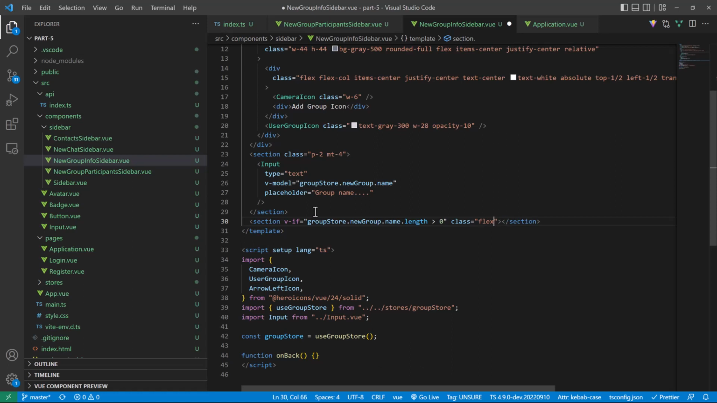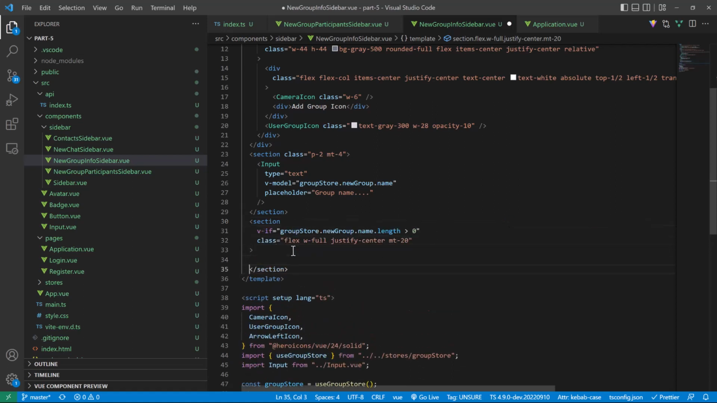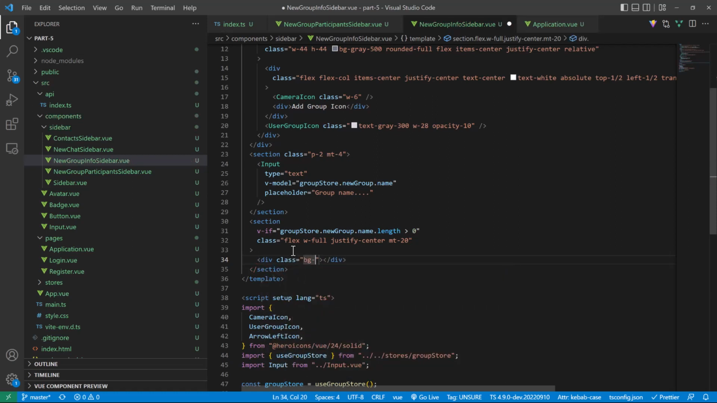So let's just do flex with full, justify center. We're going to want a margin top of 20. And I missed that 0 there. Margin top of 20. Inside here, we're going to want our checkmark button. So it's just going to be a div with a class equal to bg custom WhatsApp 1.